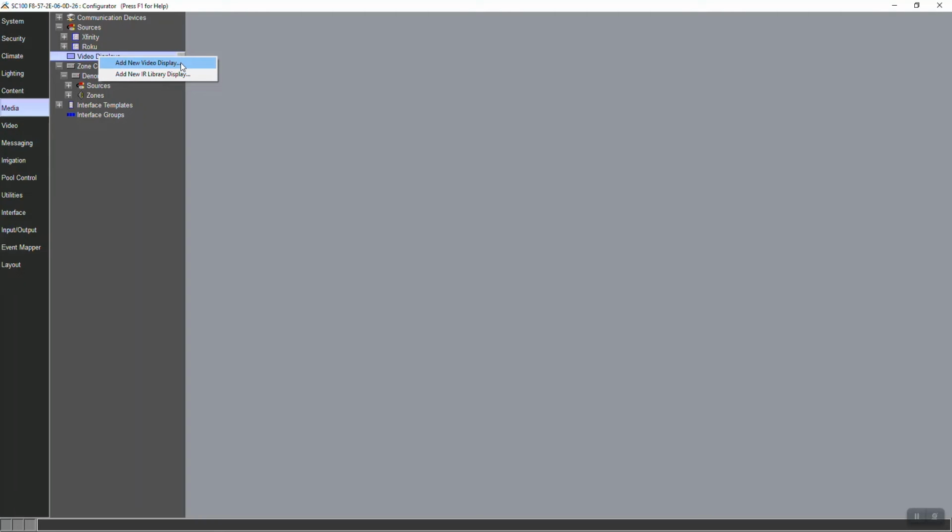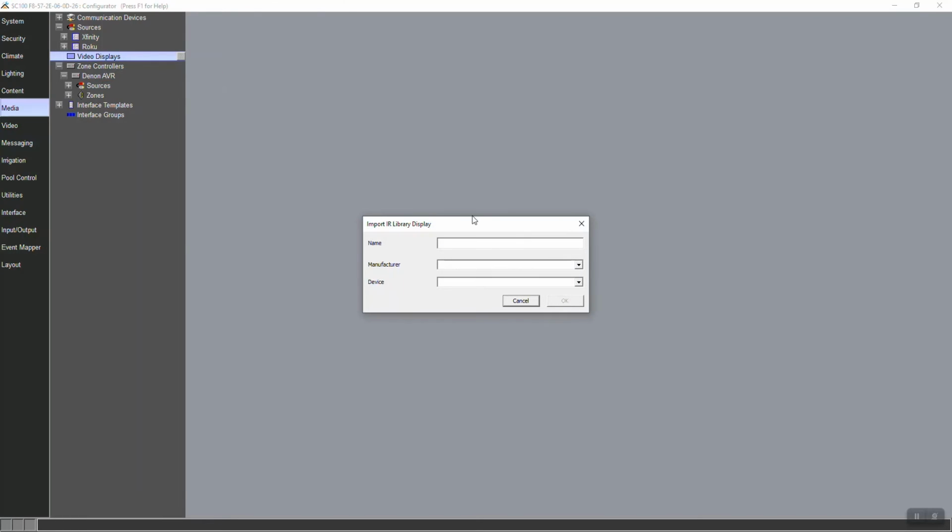This is for IP or serial control. And then we've got Add New IR Library Display. We're going to select the IR Library Display. Now this box pops up. This may look familiar to when we were adding sources. We can name this, and we'll do it Family Room TV.